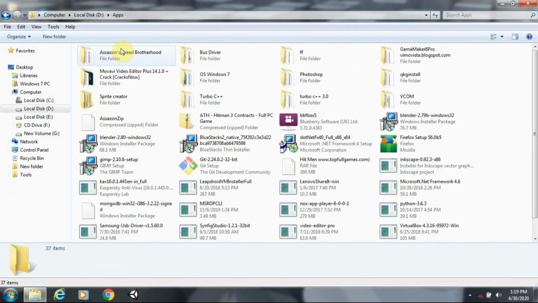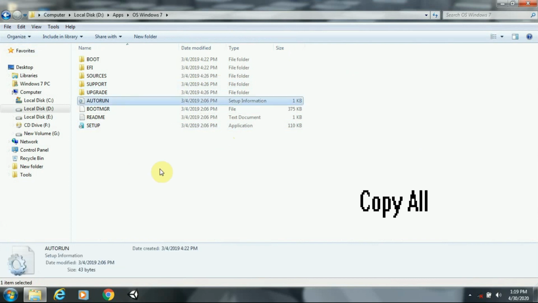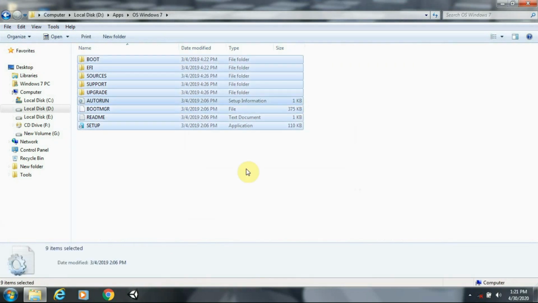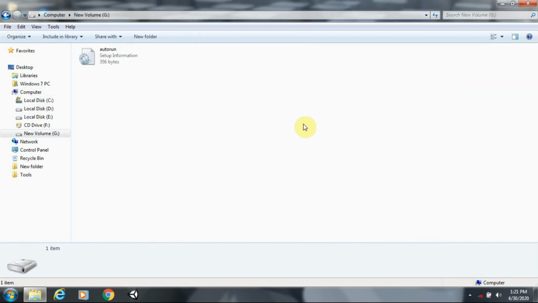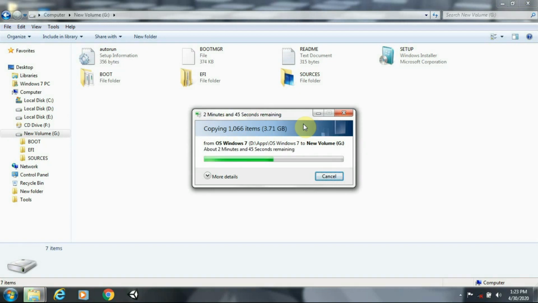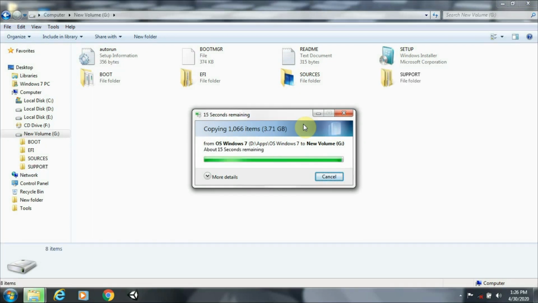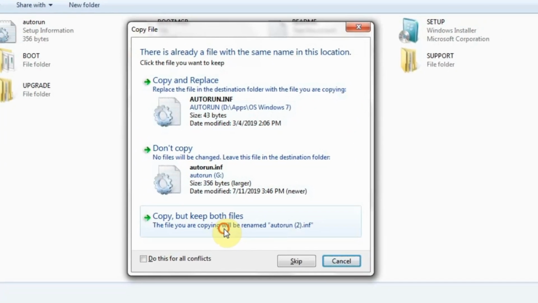I have my OS in D drive. Copy all. Copy all these files. Go to the new local disk. Paste it here. What? Oh, don't worry, just click copy both files.